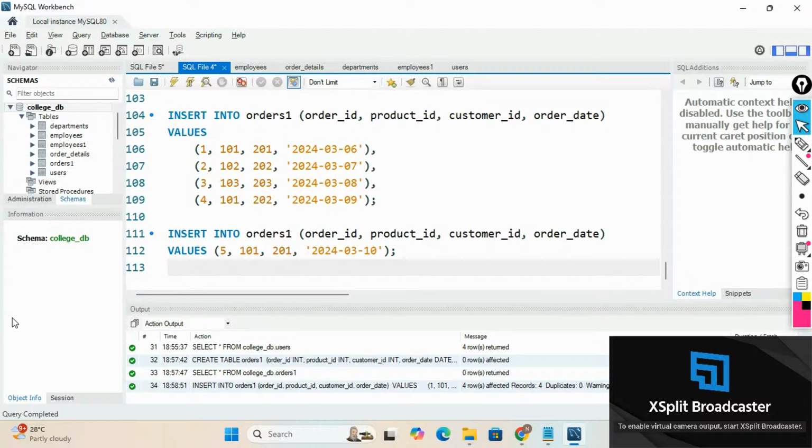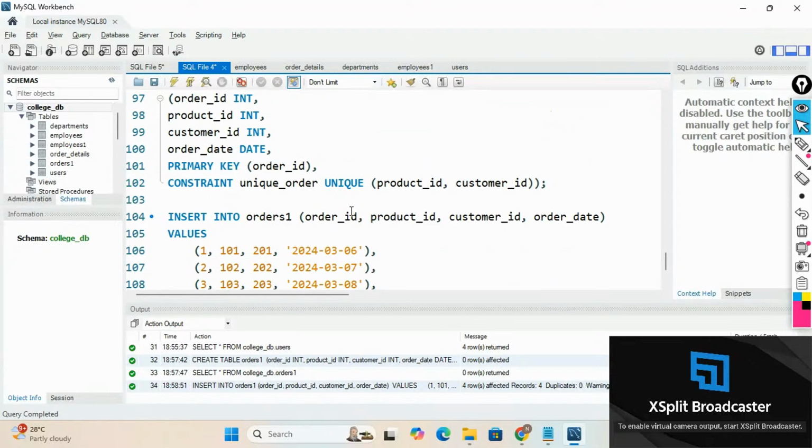In what case or where exactly will you find the error? Tell me, friends. You see here the combination 101, 201, the same combination is getting repeated. If it is getting repeated, obviously it throws an error. The reason is we have defined a composite unique key.